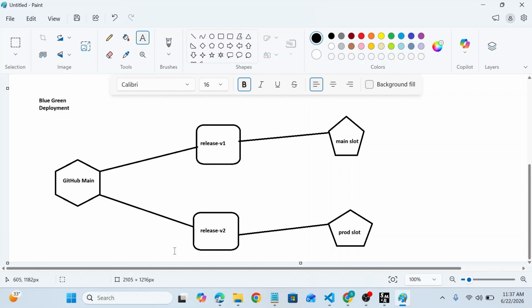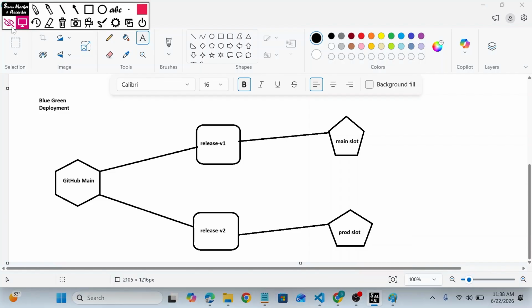One version I will create in one slot, and another feature version I will deploy in another slot, and I will swap these two. I am going to swap these two, then without downtime we are going to manage. I will swap this one, and we'll see what will happen.